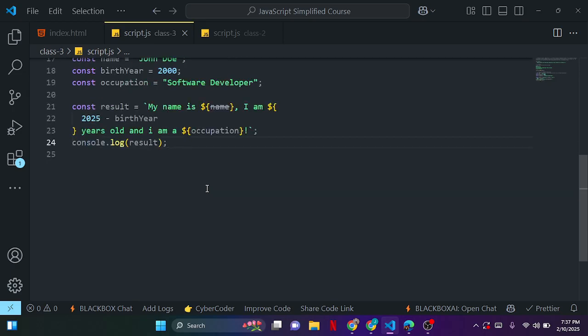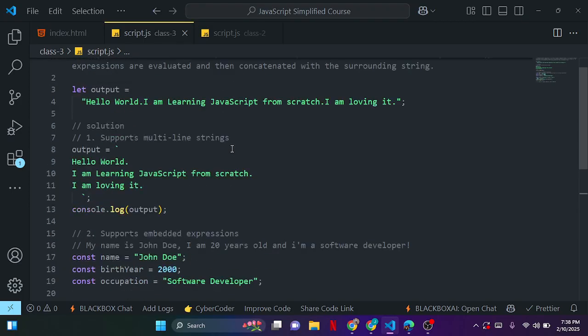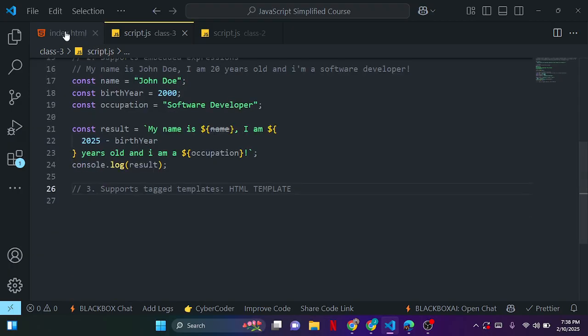So it supports multi-line text, it supports template literal, and we can also use it for strings. It supports tagged template, you can call it html template. All right. It supports tagged template, that is the html template. Since we are not working with the DOM, but let me just give you an idea of how it works.